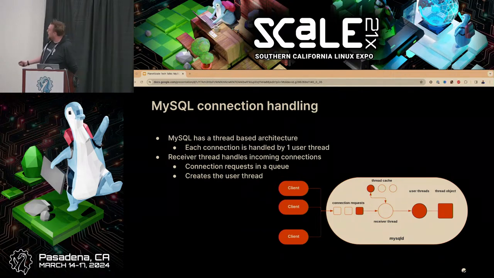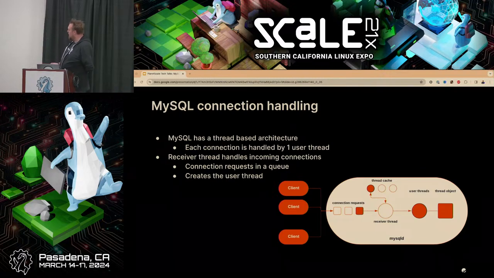So whenever you get a client that tries to connect to MySQL, it queues up its connection request in a queue here on the front, and then there's a receiver thread working inside of the server that handles the connection requests that are incoming. And it will see if there's a thread available in the thread cache. And if there is one, it will take one, assign that to the connection, and this is the thread that will handle that connection.